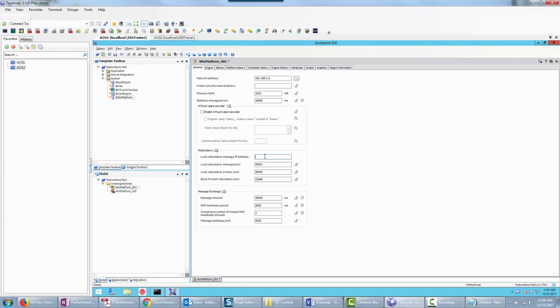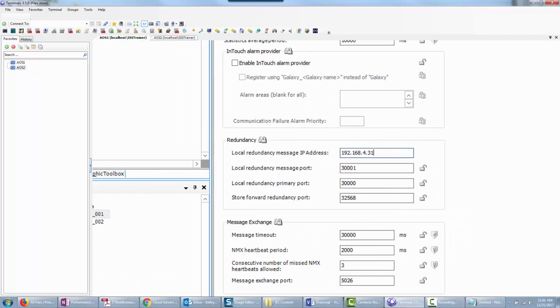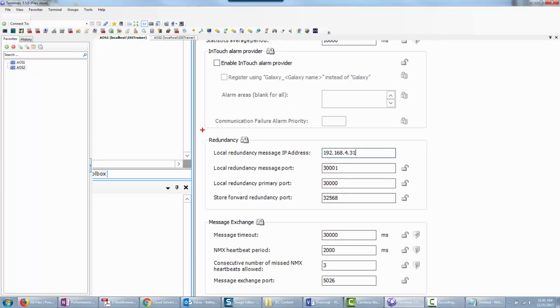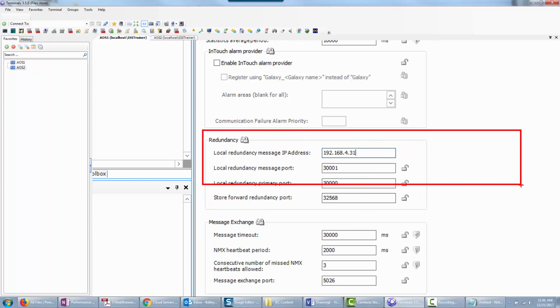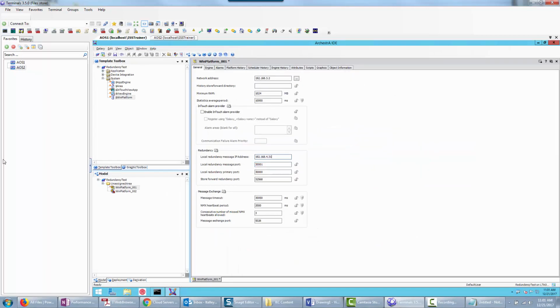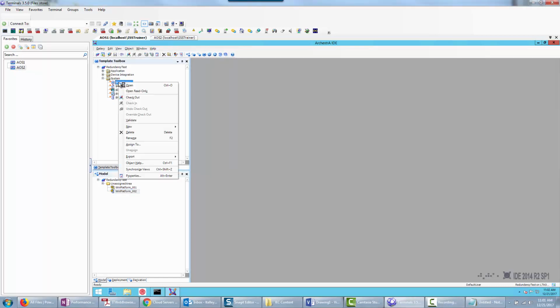I went ahead and got all the addresses to make this go a little quicker. But the redundancy messaging channel IP address goes right here. Now I'm going to configure the other platform. Okay, so we've configured the secondary platform with its local redundancy messaging channel IP address. We'll go ahead and save it.